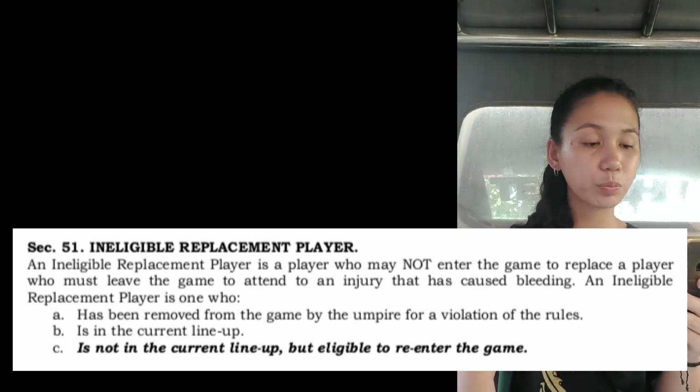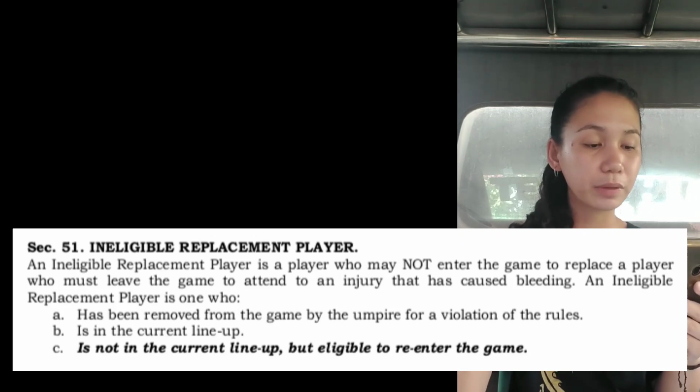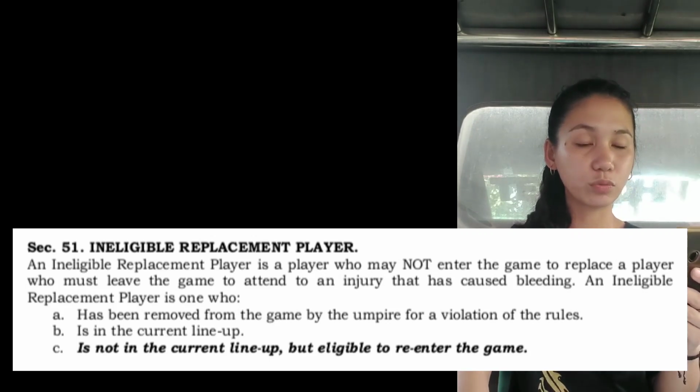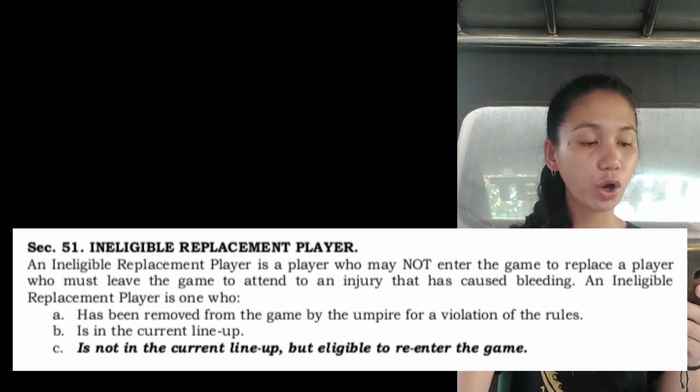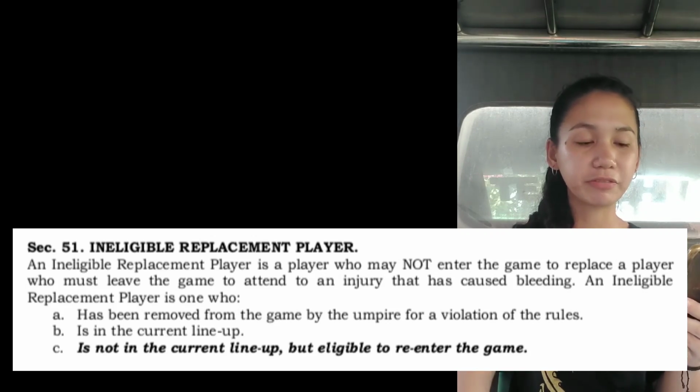Section 51, ineligible replacement player. So an ineligible replacement player is a player who may not enter the game to replace a player who must leave the game to attend to an injury that has caused bleeding. An ineligible replacement player is one who A. has been removed from the game by the umpire for a violation of the rules. B. Is in the current lineup. C. Is not in the current lineup but eligible to re-enter the game. So that is section 51.